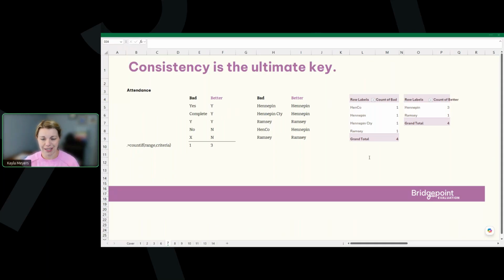Excel doesn't care. So the same issue is going to happen with dates. If the date structure is different, program names, counties, demographics, survey responses, the more consistency you build in, the less cleanup you're going to have later. I'm based here in Minneapolis, Minnesota, so I'm going to be using Minnesota-based counties like Hennepin and Ramsey. But you can see here when we have things like attendance and we say yes, complete, Y, no, X, Excel doesn't know what to do with this information. It can't count it, and we'll talk about this COUNTIF function. It can't count it well.